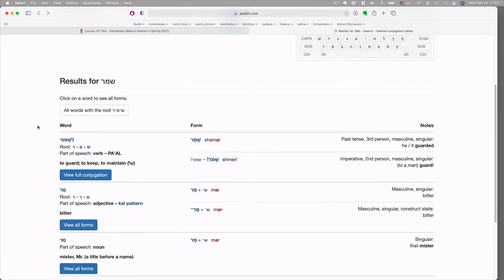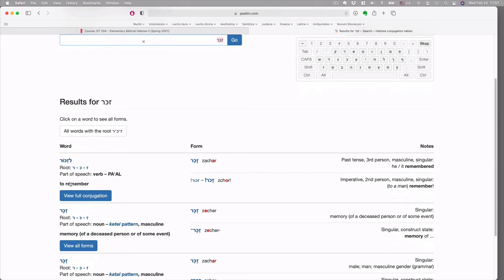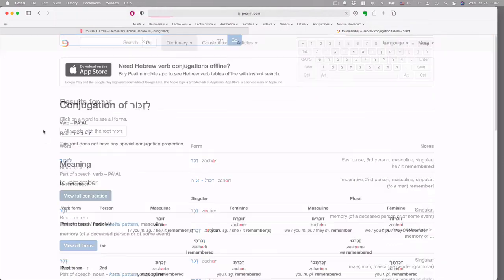If you get a verb where you say, gosh, I'm not sure what verb that is, you could just try this out. Make some flashcards. And so you could put in any three-letter root, zakar, zayin, kaf, resh, and go. Lizkor, to remember, view full conjugation.